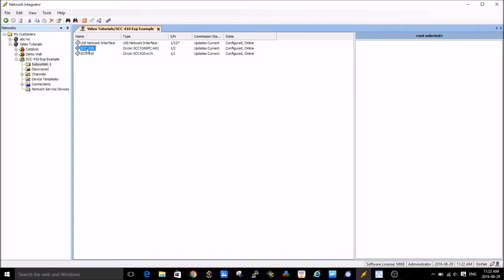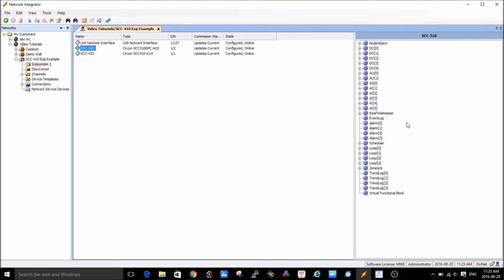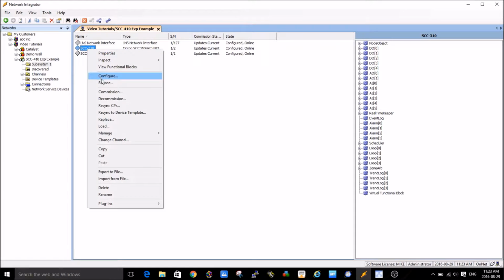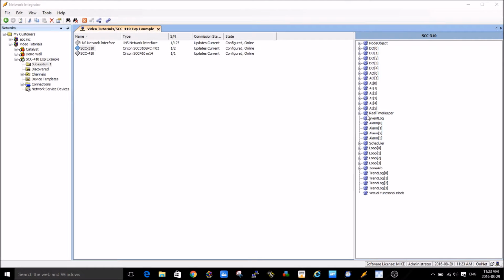And then in the 310, what's nice about the SCC-310, which is a configurable controller, is that by default it comes with 5 digital output points, which are relay output points. It has 2 analog output points, and it has 5 analog input points. So I'm going to use those as my expansion. Okay, so what I'm going to do is browse the 310 just so we can see what it's doing.